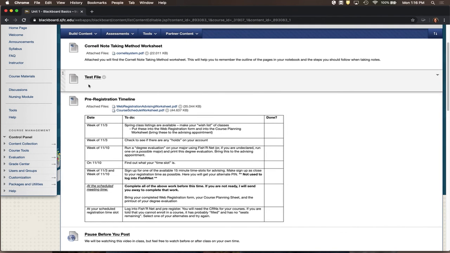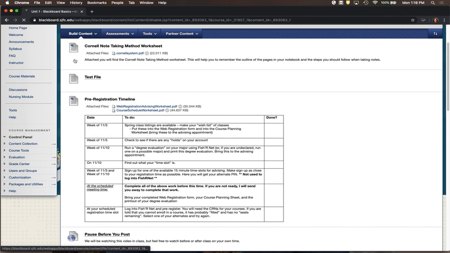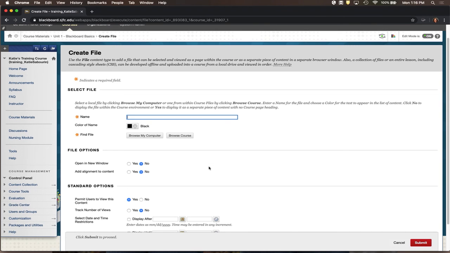And then this is actually a file link. So under Build Content, instead of Create Item, you can do a file, but you notice with Attach File, you can only give it a name and browse your computer. You do not have a text box to enter any type of information about the file you're posting. So that's why most of the time we use Create Item, but if you prefer Create File and you don't need that box, that's fine too.